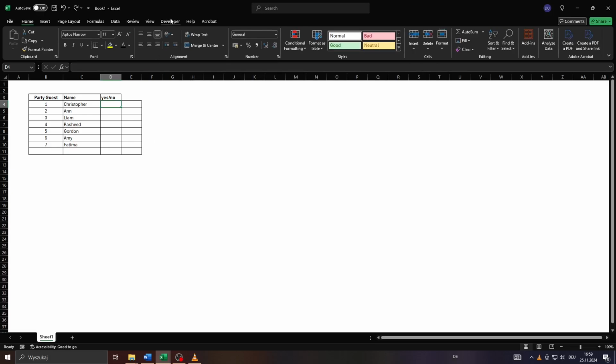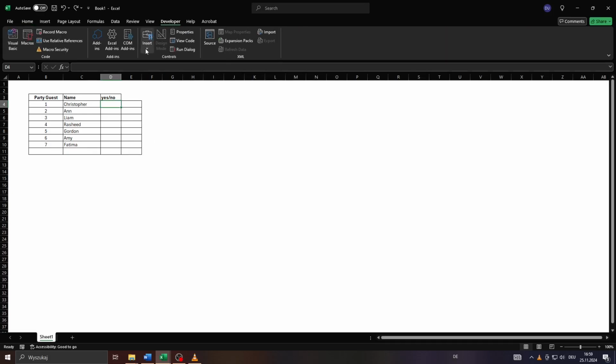Next, head over to the newly added Developer section here at the top. Click on that drop down menu, Insert, and select Checkbox from that drop down menu. And after that, simply mark the area in your document where you'd like to place your checkbox, like for example here.